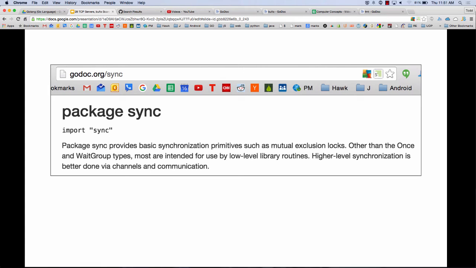Package sync. Package sync provides basic synchronization primitives such as mutual exclusion locks. So we saw package atomic, and then sync gives us our mutexes. Other than the Once and WaitGroup types, most are intended for use by low-level library routines. So we're not going to go into this a whole lot. Let's just become familiar with it.